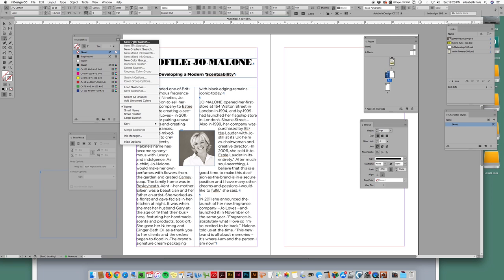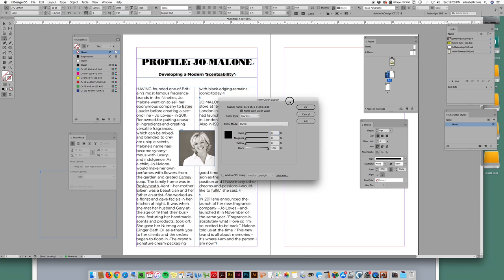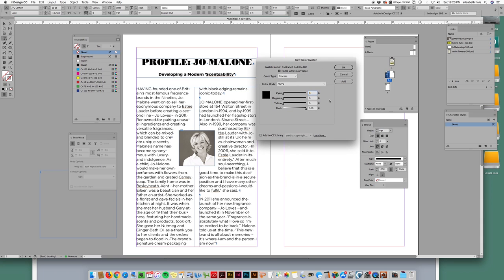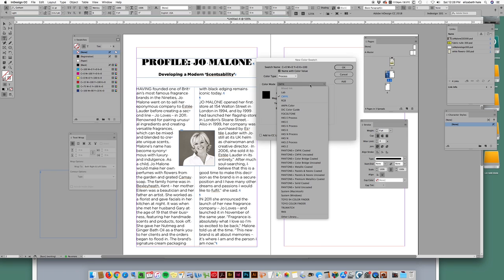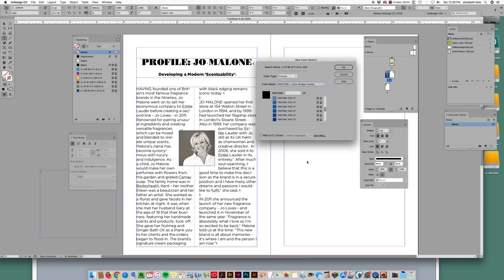Click there and go to New Color Swatch, the very first option. It will bring up the New Color Swatch dialog panel. And then where it says CMYK, which is a color mode, we're going to click on that drop-down menu all the way down to Pantone Color Bridge Coated. Now there's a bunch of different ones here, but try to pick Pantone Color Bridge Coated. And now there's this long scrolling possibility of all the different Pantone colors.